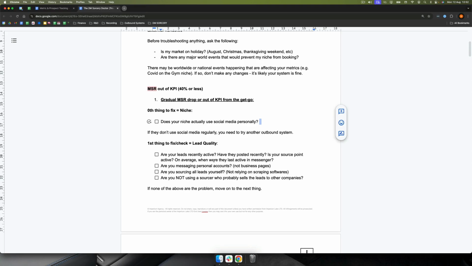And on average, when were they last active on Messenger? So you can go to the inbox and look at when someone was last active. For most social platforms, this is visible to you if they're your friend. And it will tell you, for example, they've been active in the last hour or over 7 days ago. Mostly, are these leads you're reaching out to actually active?